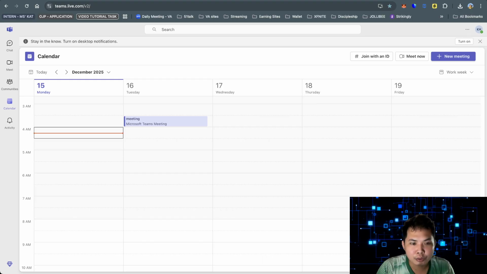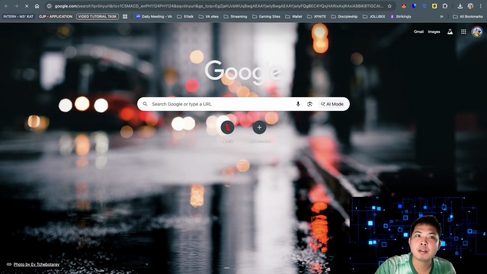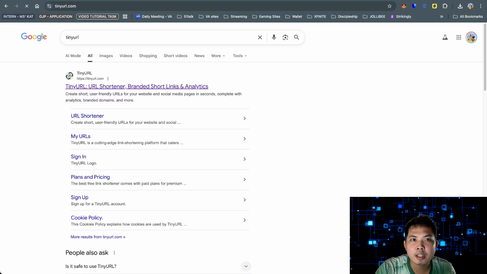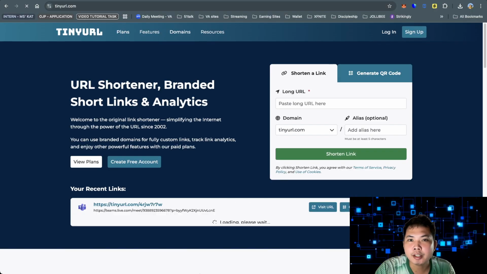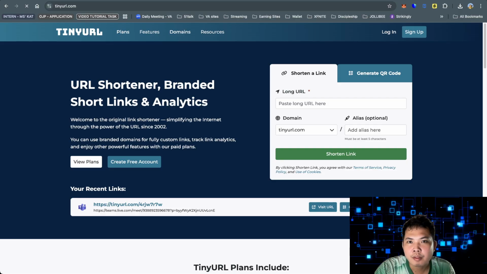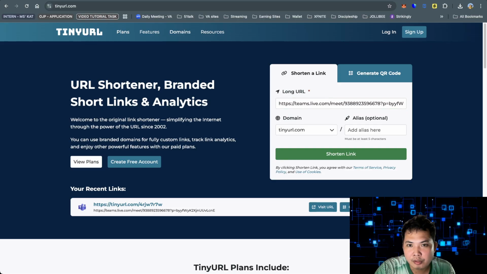So let's go to TinyURL. Why this one? Because we wanted to make our link shorter. As you can see here on my screen, you just have to paste the link that you copied earlier. So here, just paste that one, and of course click Shorten link, to shorten our link.